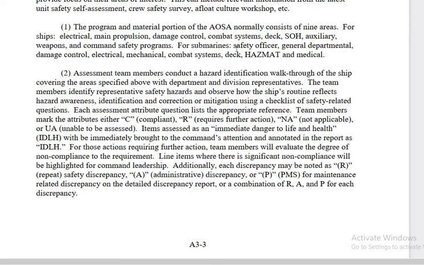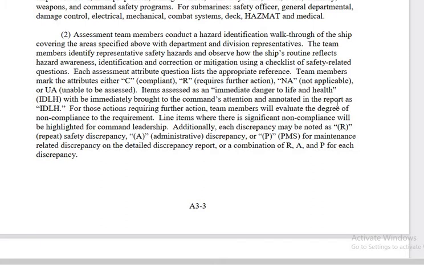Submarines are a little bit different: safety officer, general department, damage control, electric, mechanical, combat systems, deck, hazmat, and medical. I got a little bit further than my notes.